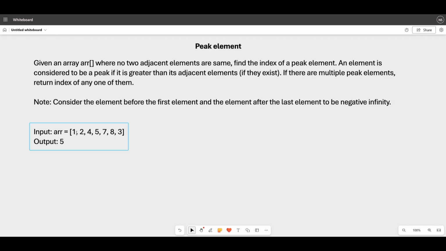Which essentially means that in case of the first element, if the first element is greater than the second element, that means the first element can be considered as a peak element, because any number will definitely be greater than negative infinity. So in case of the first element, we just need to compare it with the second element. And similarly, in case of the last element, if it is greater than the second last element, then automatically it will become the peak element, because the element next to the last element is negative infinity, and definitely this number will be greater than negative infinity.